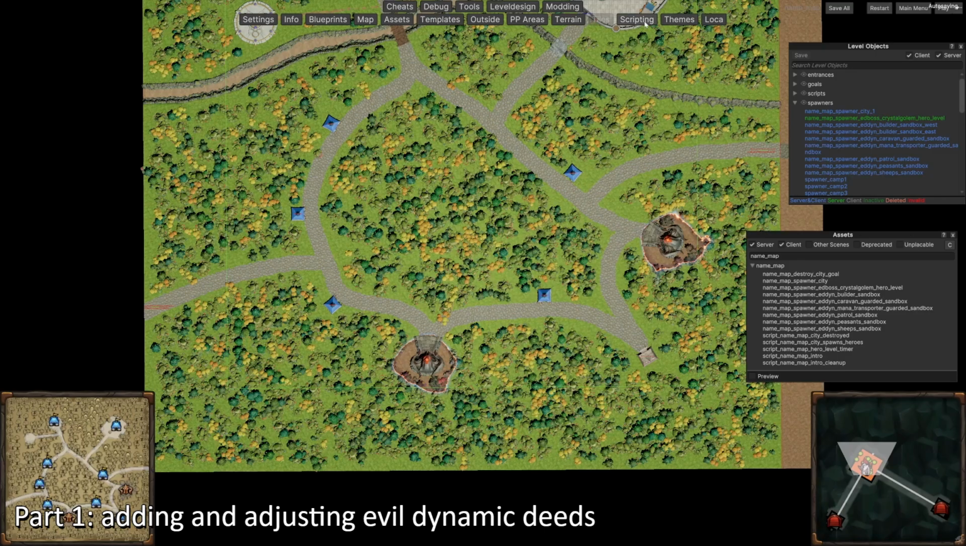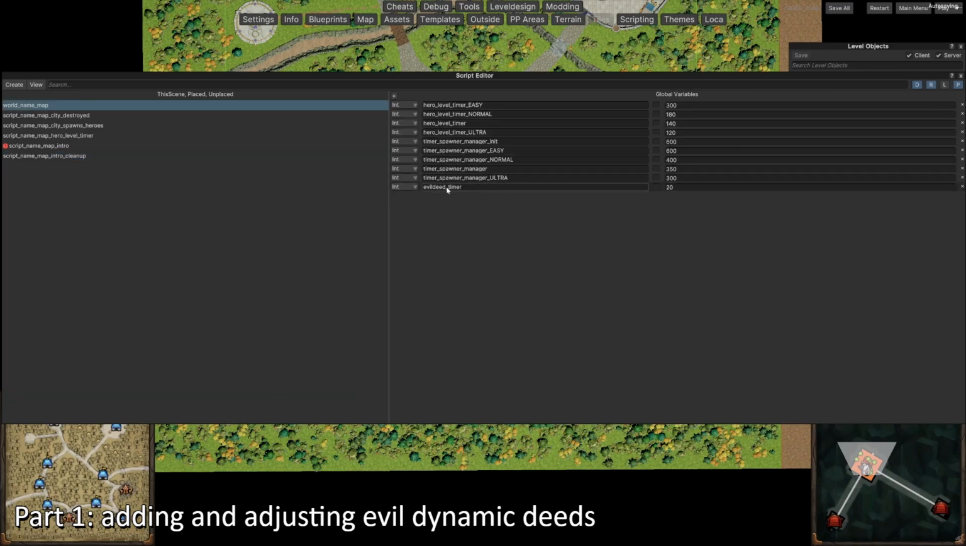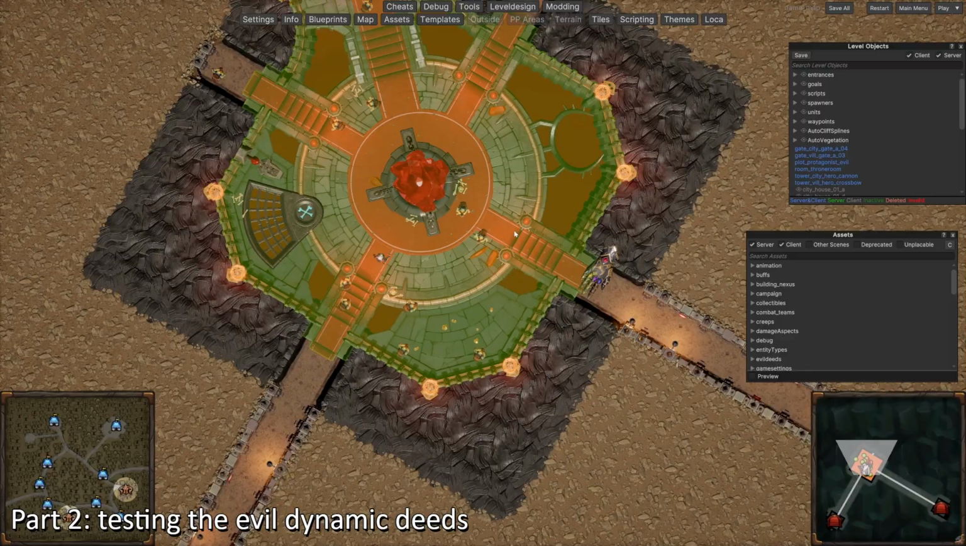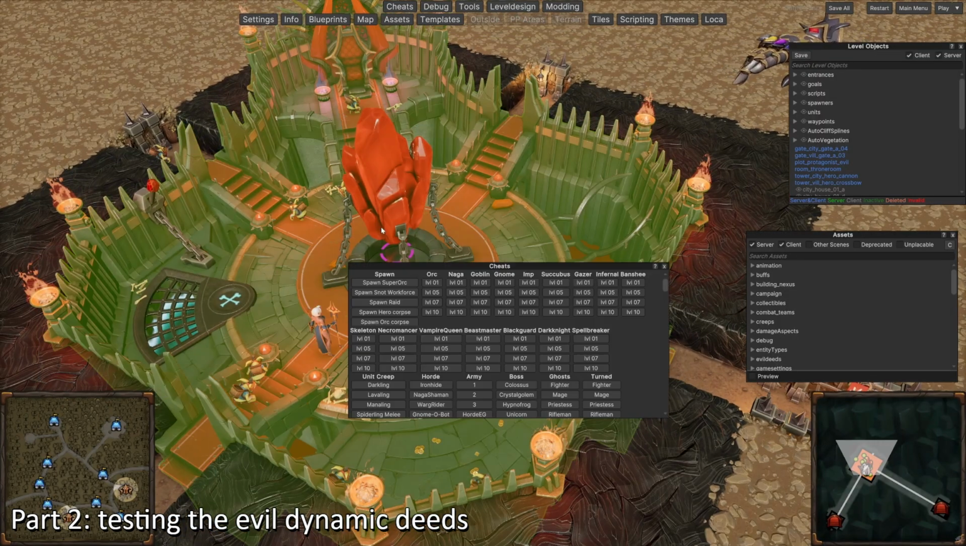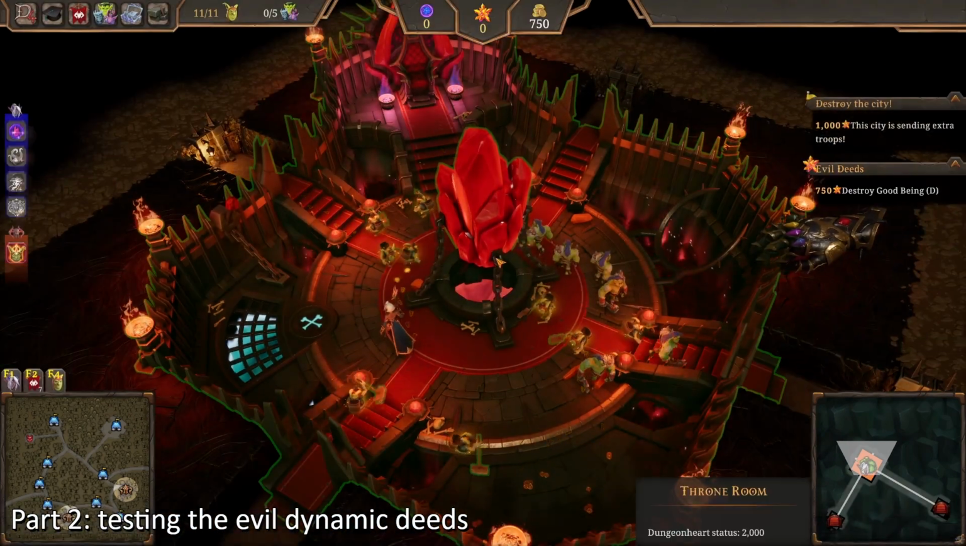I think I did it right. In the cleanup, I did enable the evil deed manager, and then I set the evil deed timer to 20 seconds when I first created the evil deed timer, with the seconds behind it. Okay, let's test the evil dynamic deeds. Let's spawn a few super orcs, and then hit play.